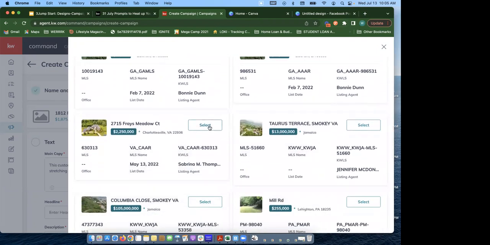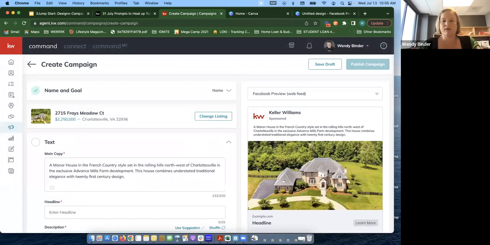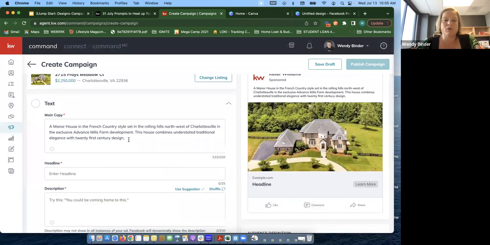All right, we'll use this one. There we go. So now it's automatically going to pull the photo, the lead photo in from the MLS. It's going to automatically pull in that kind of beginning text from the MLS. You only have 250 characters here, so it's not going to pull in everything.